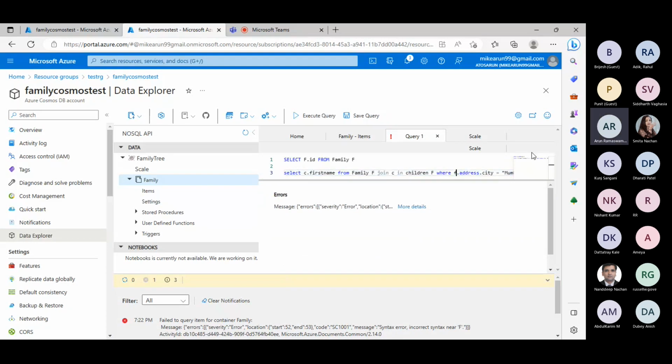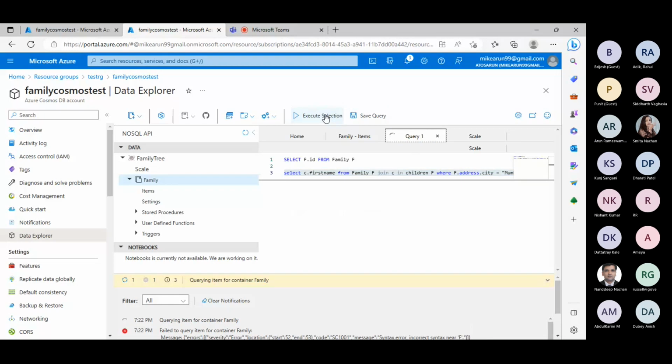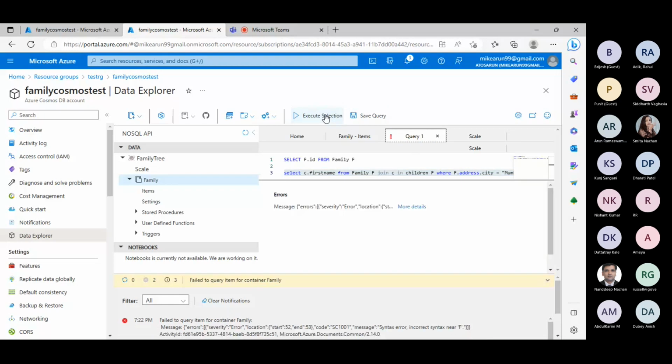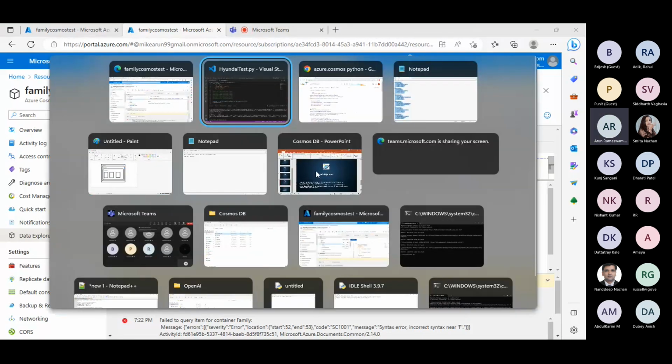I should have actually used the left. Now what? Select c.firstName from family f join c in f.children. Okay, one by one, please.